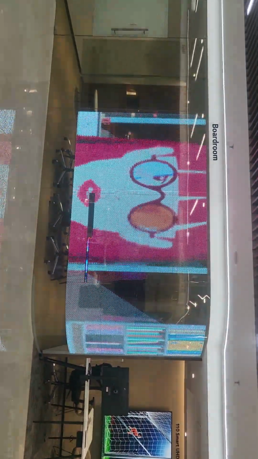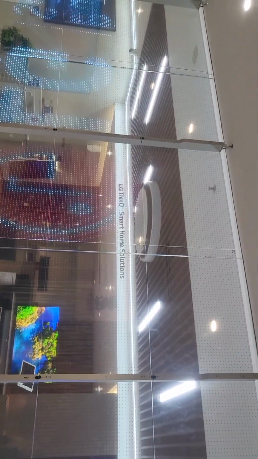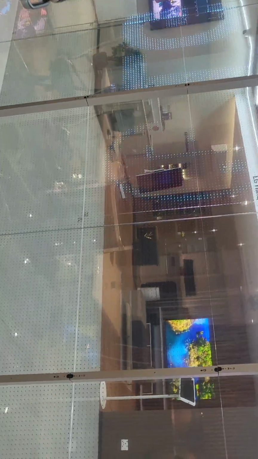This is having the controllers. Every active LED requires a controller to run and push the content. I'll show you the back fitting of this display. So this is the cable structure of this transparent active LED, and over here on the roof is a controller that we have placed.